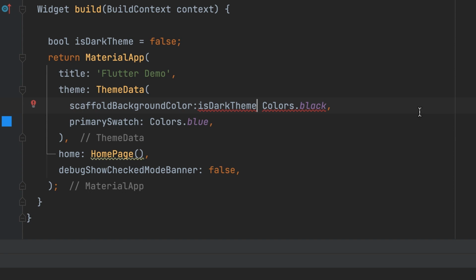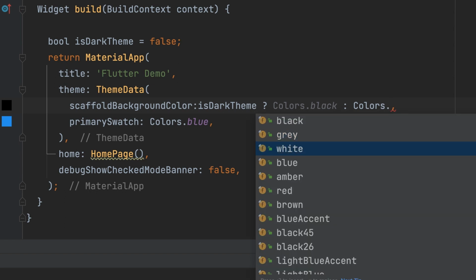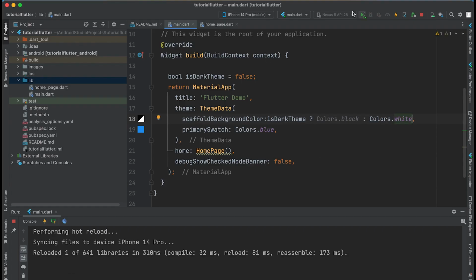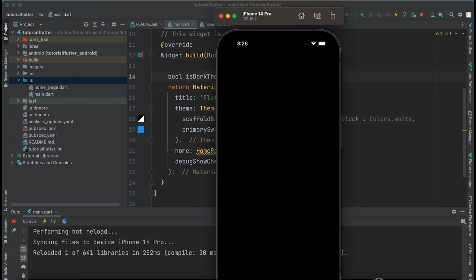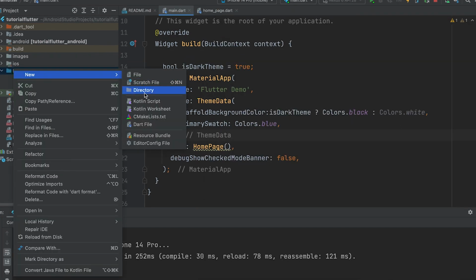Here we check if the variable is true, Colors.black, else Colors.white. Run the app. It's white. Then we change the variable value to true. It's dark now. Theme data can be put in a class.